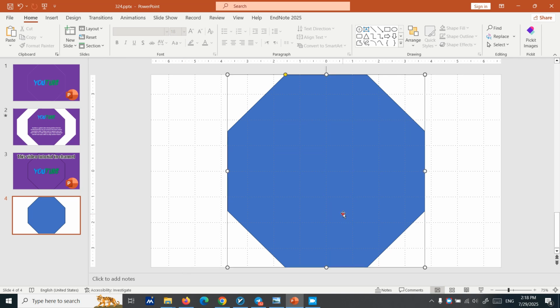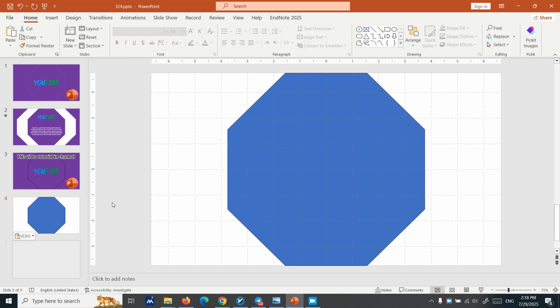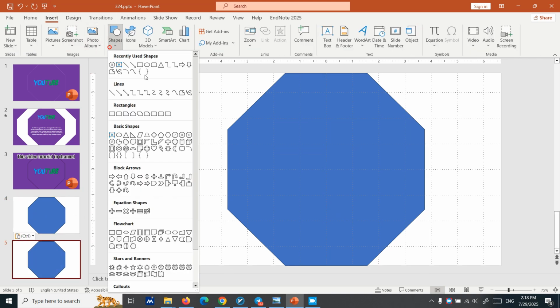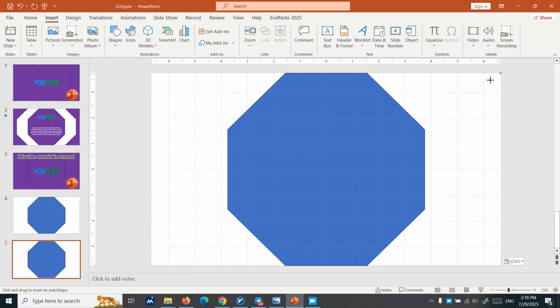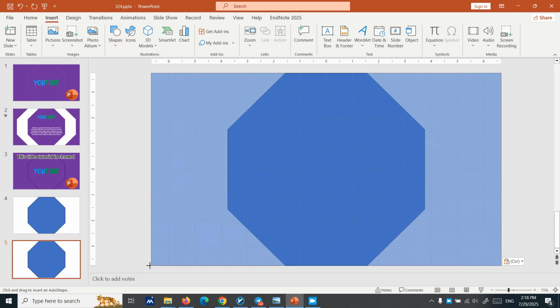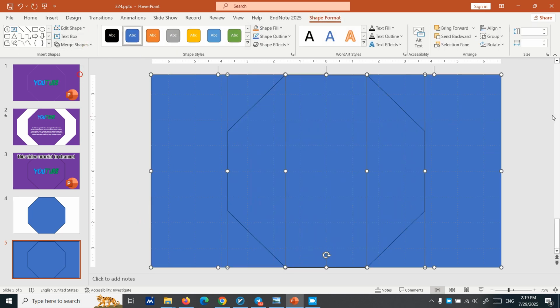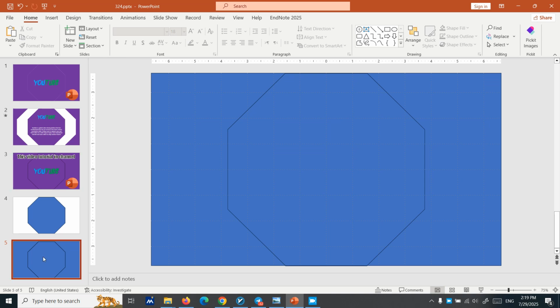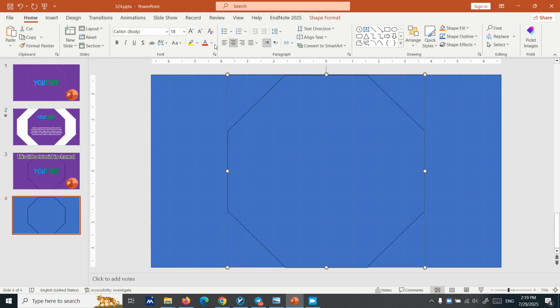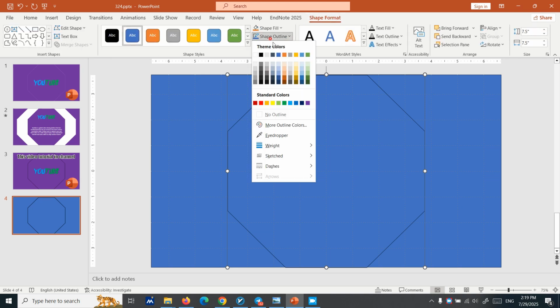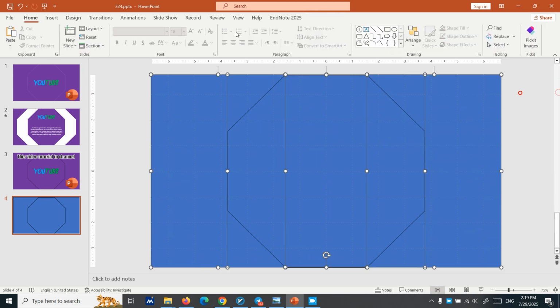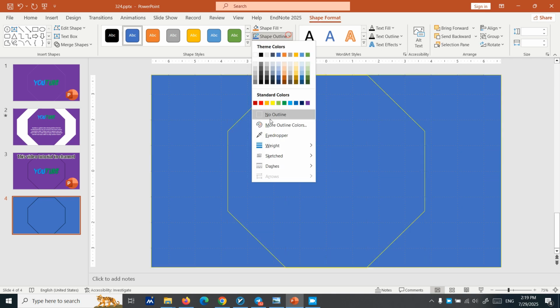Okay, it's created. We need to copy this slide and insert a rectangle. And select both of them, go to shape format and make them fragment. Now, after doing that, we cut this slide, we don't need it anymore. We go here, we make the outline of all these shapes to none.